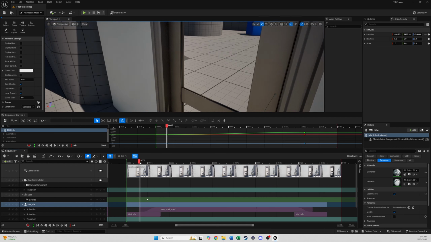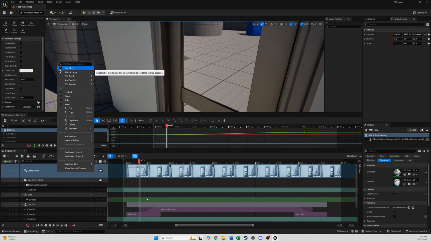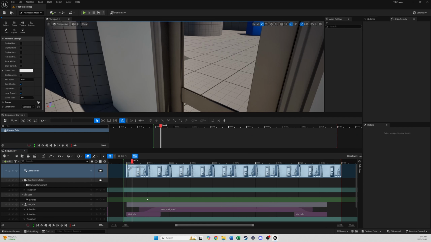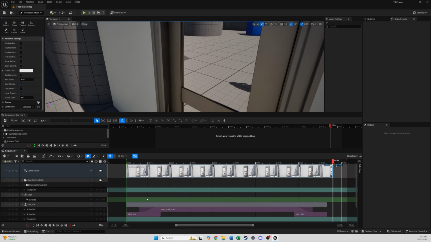So another thing I'm going to show you here, you'll notice right here we don't have that little yellow circle in the camera cuts. You can enable that by right-clicking here, going to Can Blend, and that's going to make that appear. I'm thinking that the first cut from our gameplay camera to this Cine camera should just be a quick cut. I don't think it should be anything crazy, but I do want to blend back into the actual camera for the gameplay. So I'm going to just drag this out here at the end, and that's going to blend from the Cine camera back to the gameplay camera.